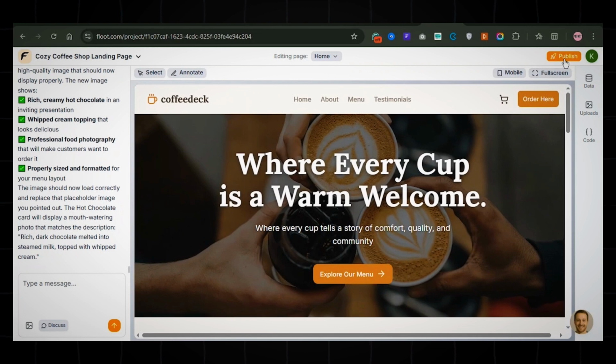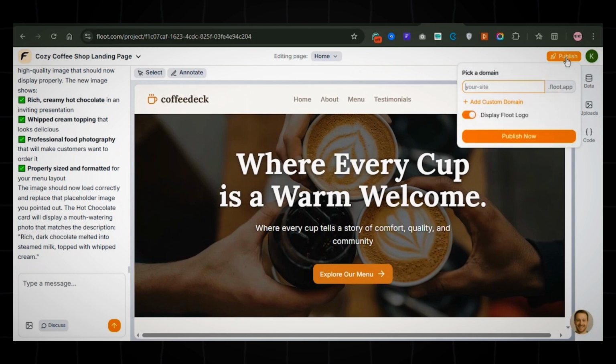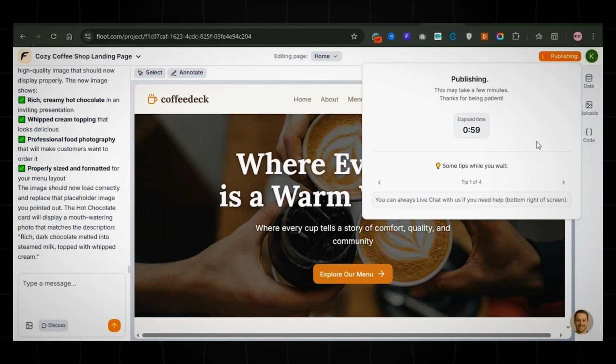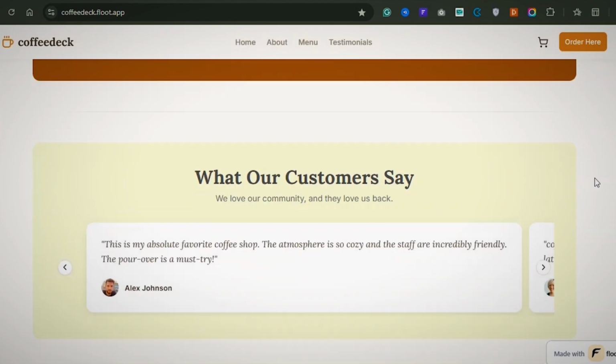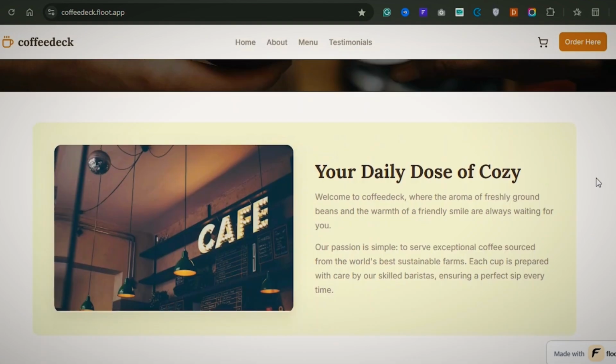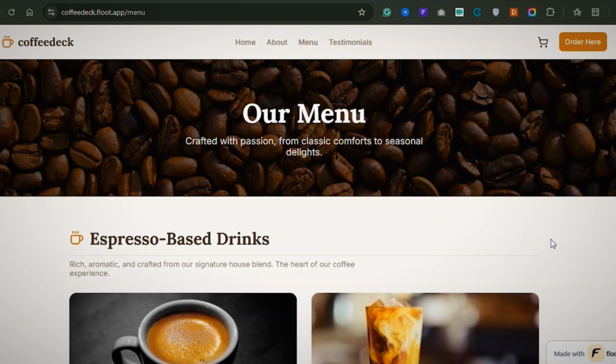When you're happy with your site, click Publish at the top right corner, choose a domain name, then click Publish Now, and within 2 to 3 minutes, your site is live and ready for the world to see. Click the link here to view your website. And that's it. You have successfully built an e-commerce website using Floot AI with 0 bugs and no stress.